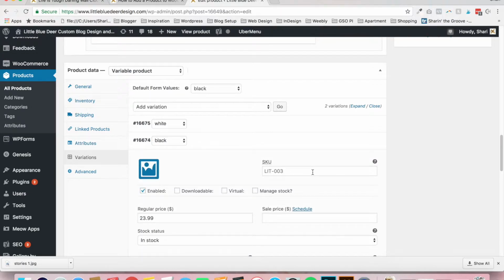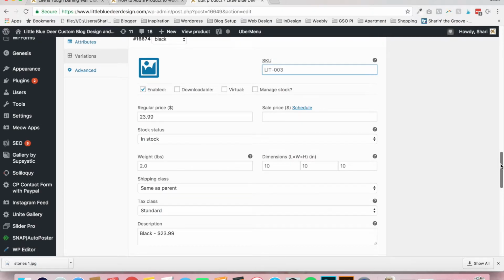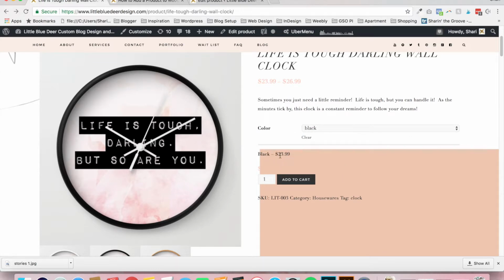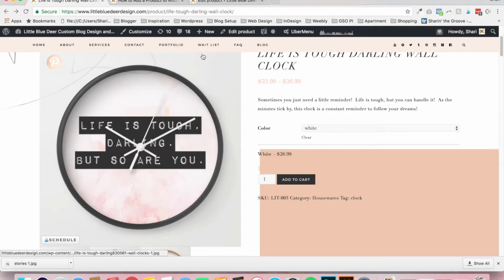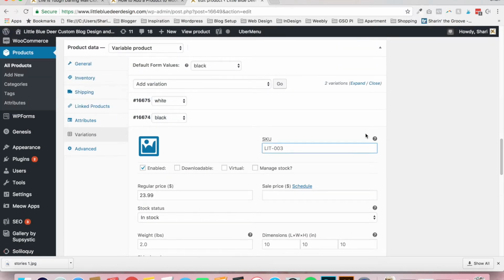I'm going to expand. Once again, same SKU number, click Enable. The black's going to be cheaper, $23.99. So I enter $23.99. This is in stock, weight and dimensions, shipping class same as parent, tax class standard, and then a short description, black, $23.99. So, as you can see, black is $23.99 on my page. The white is $26.99.